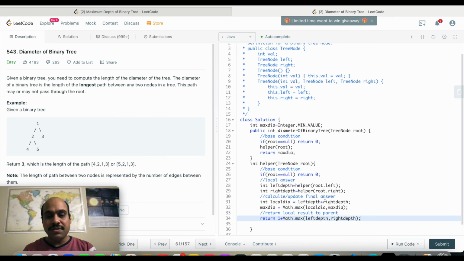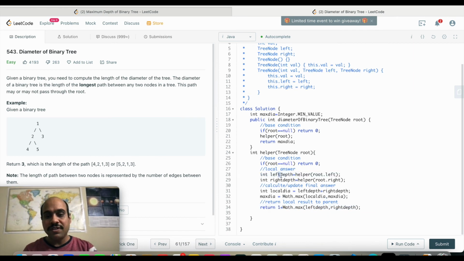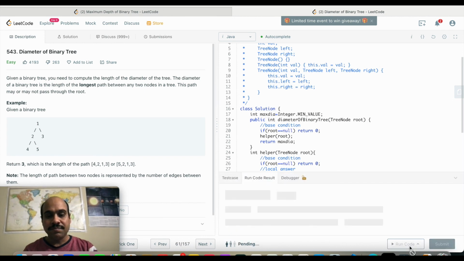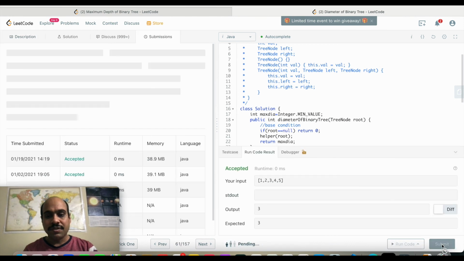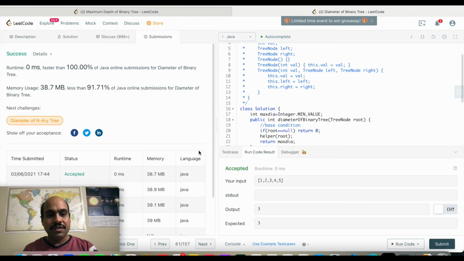Okay, so we did 2-3 things here. We first calculated the local answer and updated the local value, then we updated the final value, and then again we returned the value to the calling or parent function. Let's quickly run it. Okay, so we see this problem is solved.